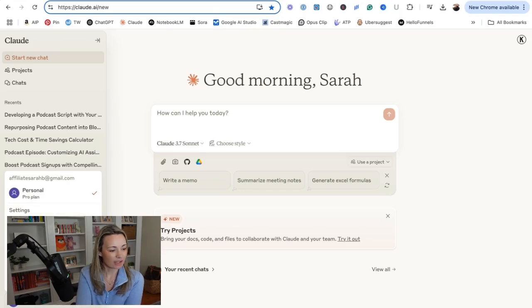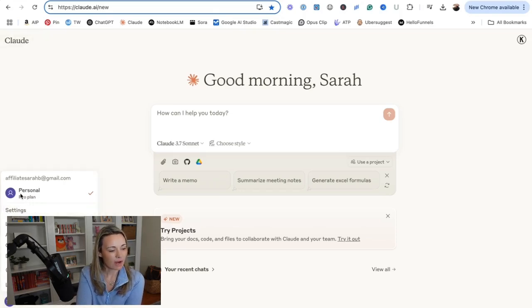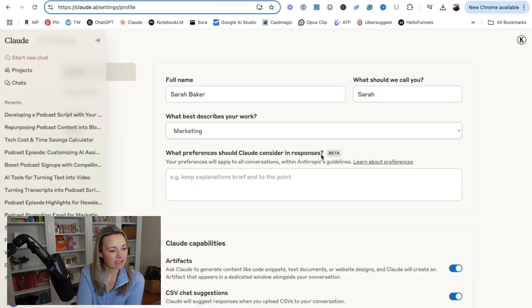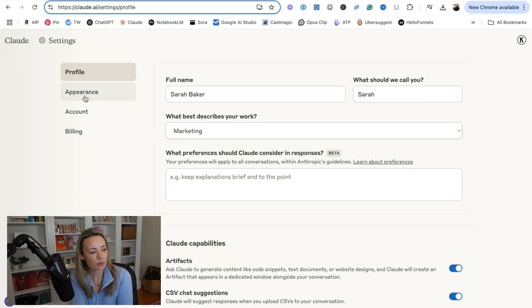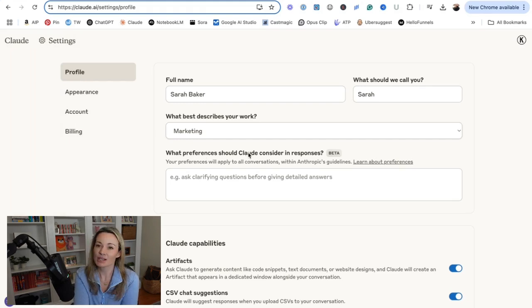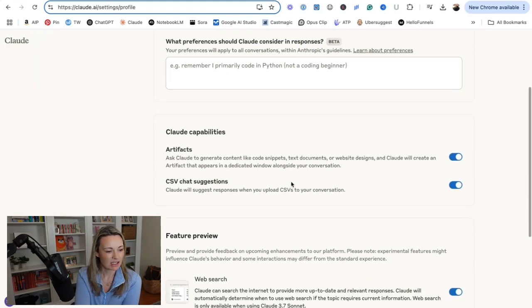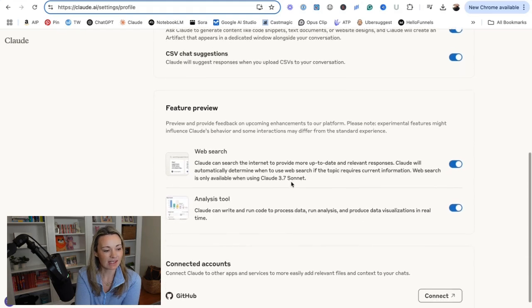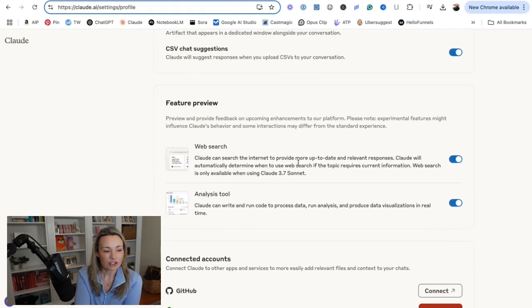So when you click on your email, this is where you will find your settings. You can enter information such as your profile, your appearance. If you want to edit any information such as personal preferences that Claude should consider in your responses, you can turn off capabilities and you can turn on feature previews. Claude just recently enabled the feature of being able to search the web, which is a game changer that it previously did not have. I'm very excited about this new feature, but you do need to enable it by toggling this on, and the analysis tool, which you also need to toggle on.